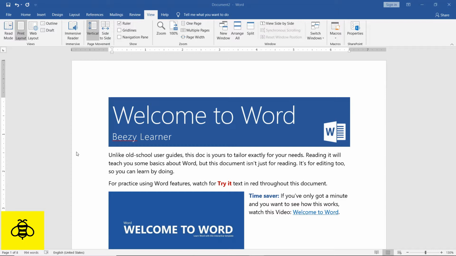This is lesson 12, and in this lesson we are going to learn about arranging, splitting your open document, and also how to work with the side-by-side tool. In previous lessons we got familiar with 5 of the tools that are available to us in the View menu, and now it's time to learn about the Window tools under the View menu.